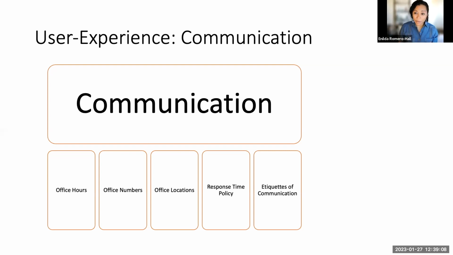My response time policy, I'm very upfront about that at the beginning of the course. I put it in my course syllabus, and if I have a synchronous class with my students, that's something that I discuss with them. You know, within the week, I am a 24-hour kind of person. I likely respond to you. There's no guarantee that I'll be able to respond on the weekends. So I like to be upfront about that.